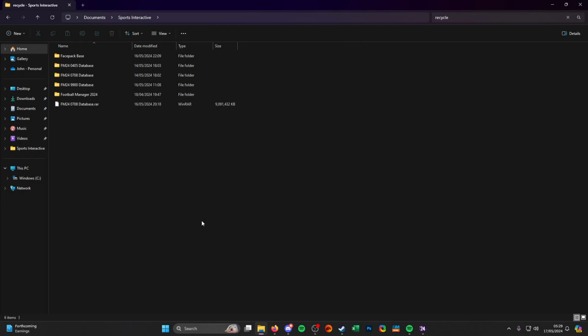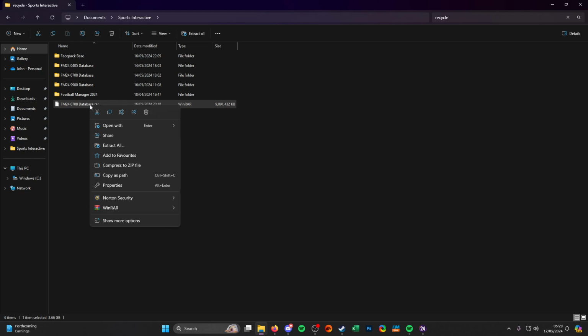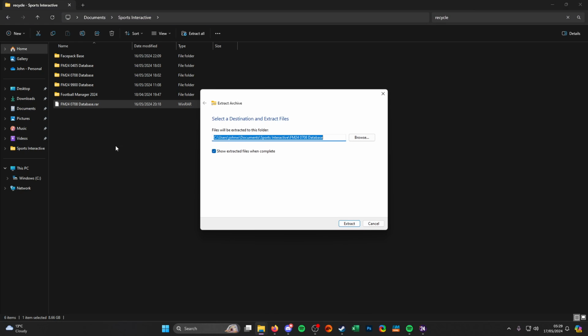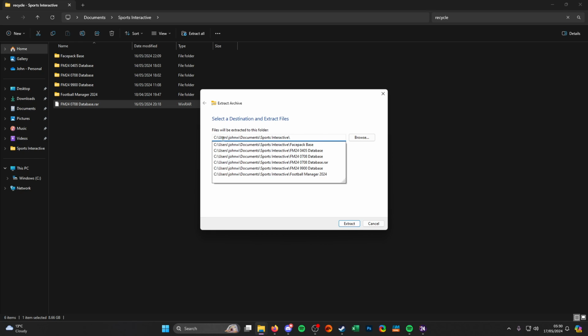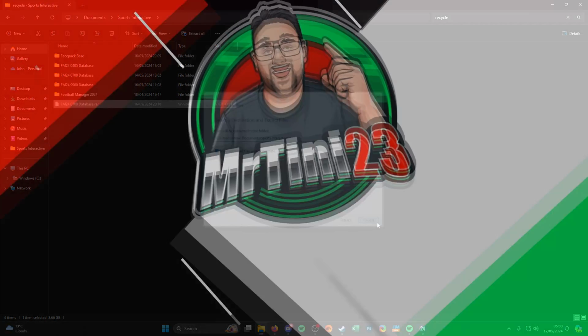So here we have our Sports Interactive folder with the completed download. You'll notice that this main package is a .rar file. All you need to do is extract that. So right click, you can either click extract all or the WinRAR section here. If you have the WinRAR section, you just want to click extract here. But if you don't, just go on extract all and just remove the name of the folder. So it should just be wherever your Sports Interactive folder is. And then just click extract. I'm not going to do it just because I've already done it here.